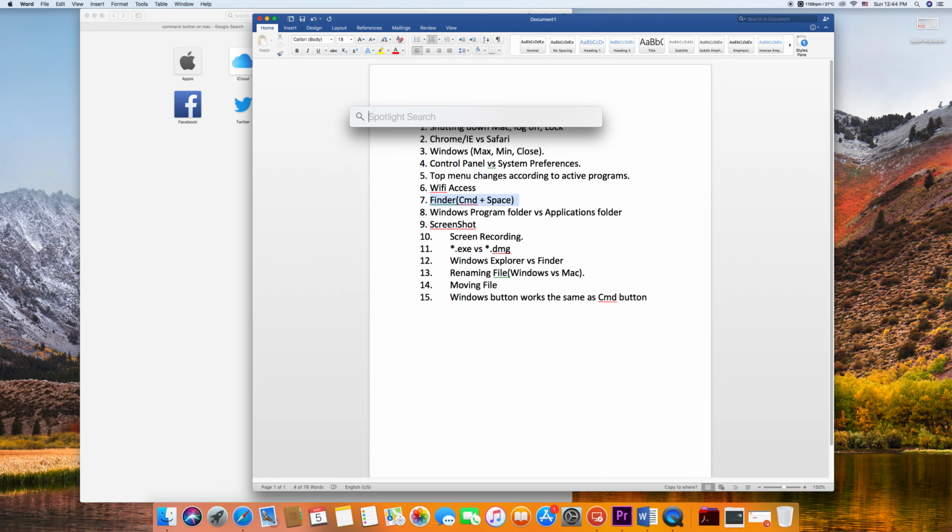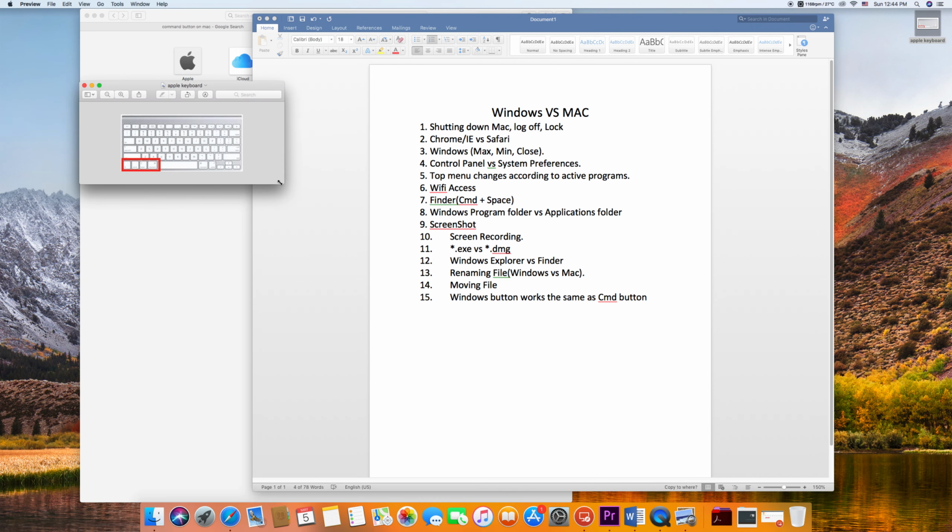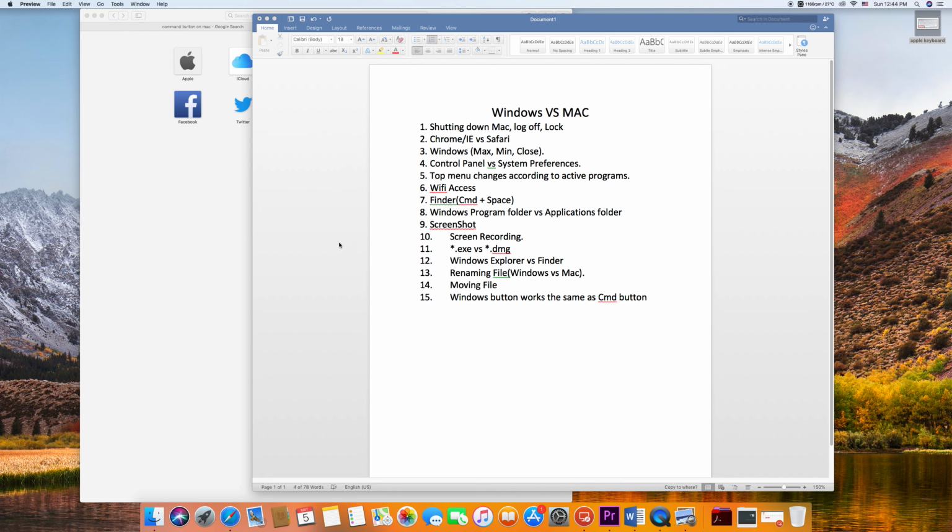So over here, you can type anything. I will show you a picture, and this is near the space is a command button. You can press that and press the space bar, and then this Spotlight search will open. You can find any file, anything on your computer.